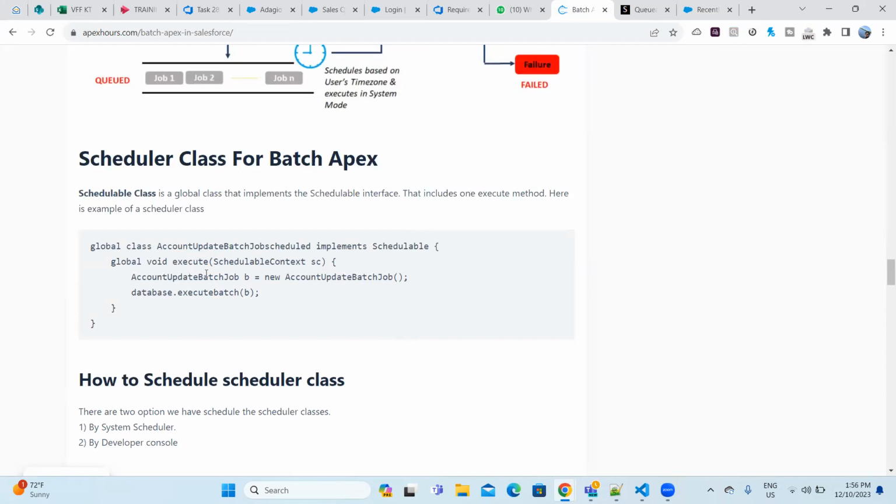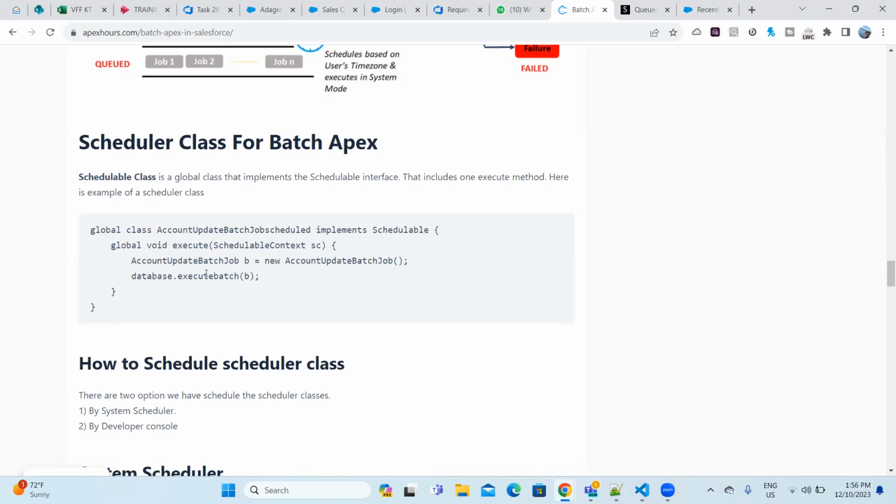Now comes the schedule also. Now let's understand. So this is one class. Any doubt first so far?